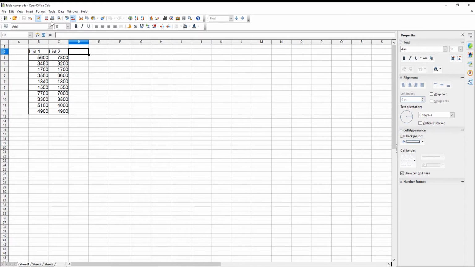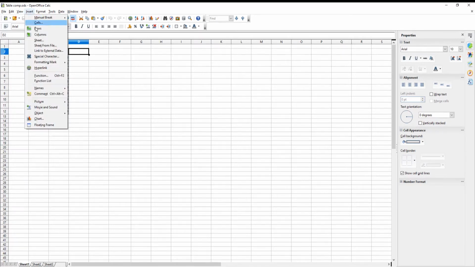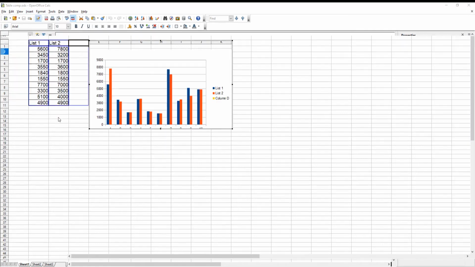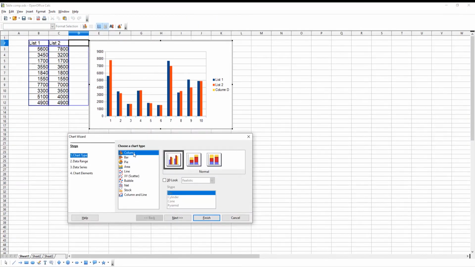Go to Insert at the top tools bar. Choose Chart from the list. A new window will open. You will have a Chart tools bar panel at the top of the window. A new window will open.